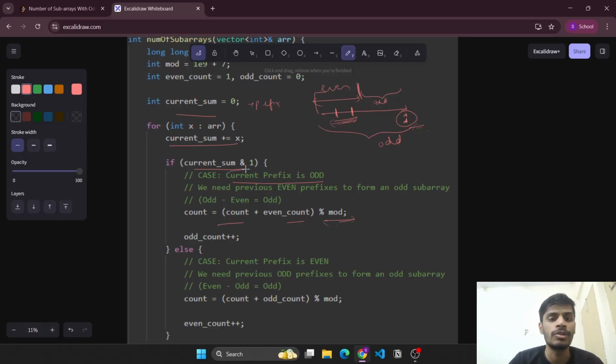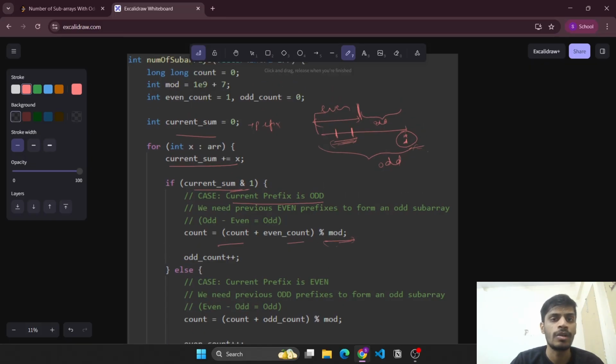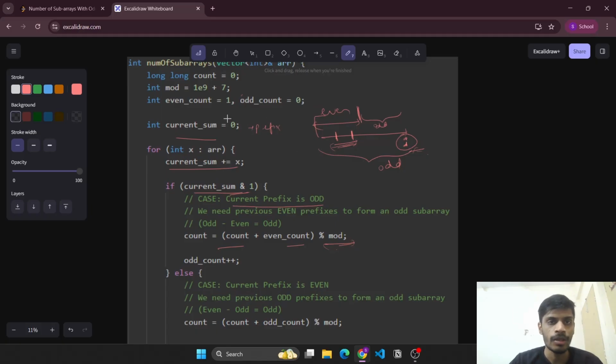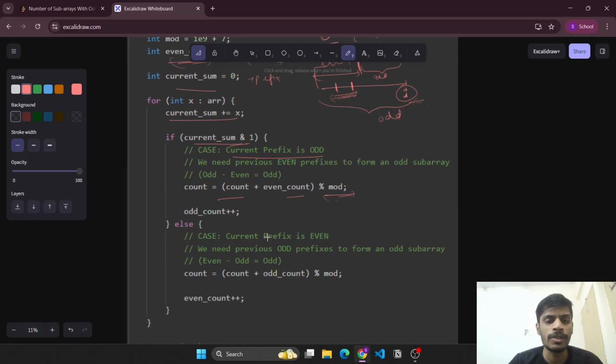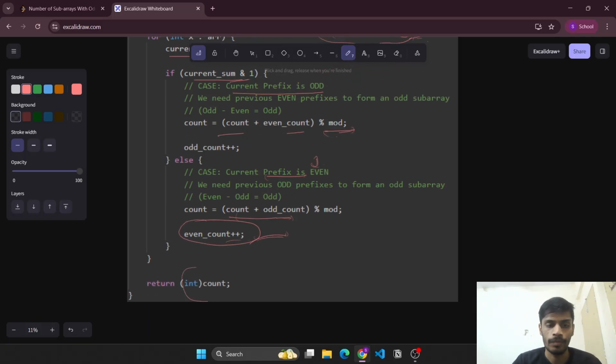And now since the current sum is odd, we update the odd prefix count by 1. Initially, since for the empty subarray the sum is 0, we initialize the even count as 1 and odd count as 0. And the second case, where the prefix sum is even, we simply find out the odd prefixes that we had. So count is updated as count equals count plus odd count, and we increase the even count because currently the prefix sum is even. For further values, this even count is updated, and we finally return the count.